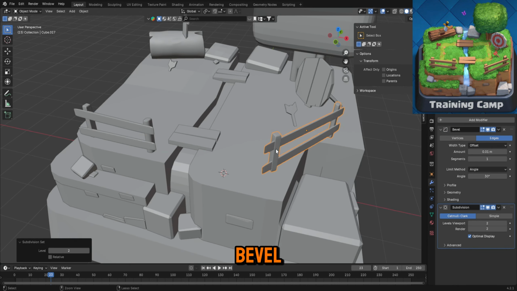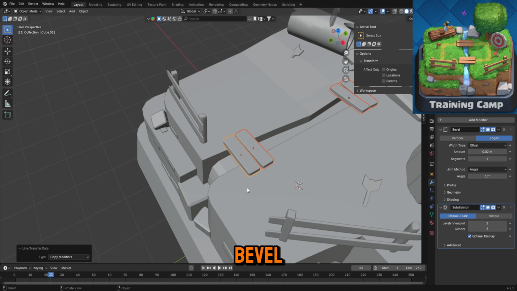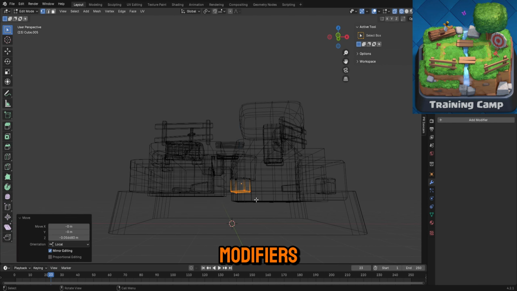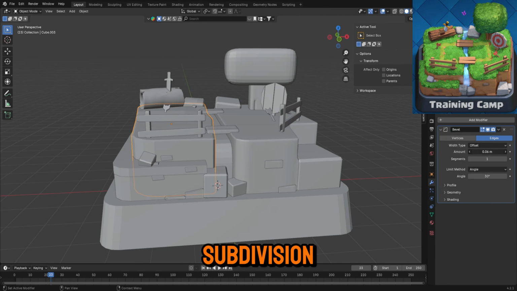Finally, add a bevel and subdivision to all the objects to create a natural look, making sure that the bevel is on top of the subdivision in the Modifiers tab. This will create a sharper edge, but still keep the curved surface from the subdivision.